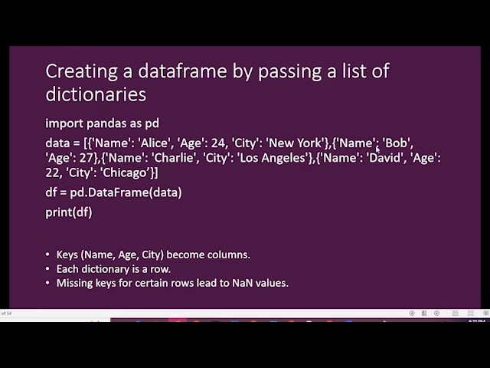And this is the second list item, name Bob, age 27. This is the second dictionary, third dictionary, and fourth dictionary. So how many dictionaries are there? We have 4 dictionaries. So the number of rows in the data frame will be the same as the number of dictionaries. When we create a data frame by passing a list of dictionaries, the number of rows will be the same as the number of dictionaries. Now the column labels of the data frame will be the keys of the dictionary.